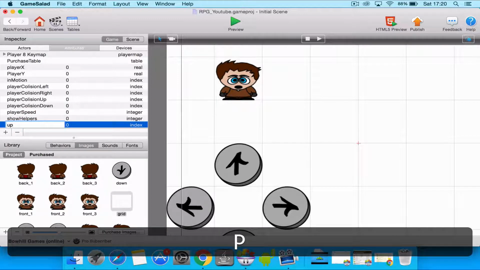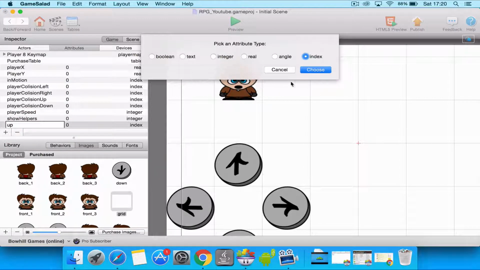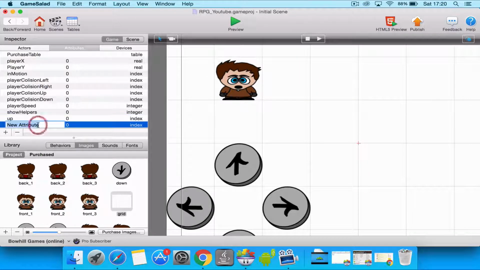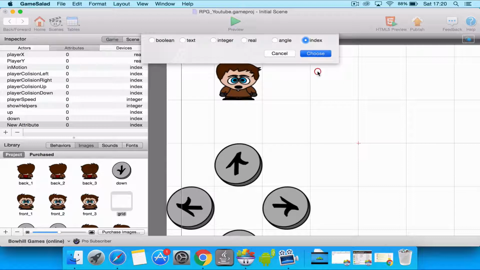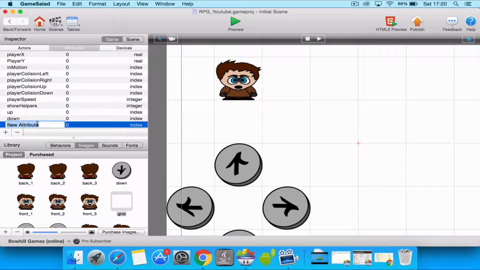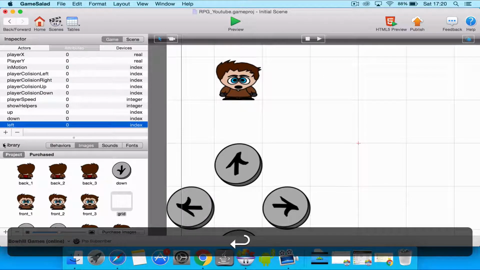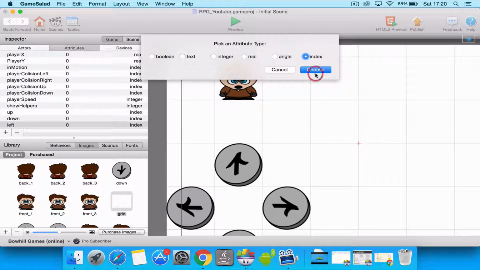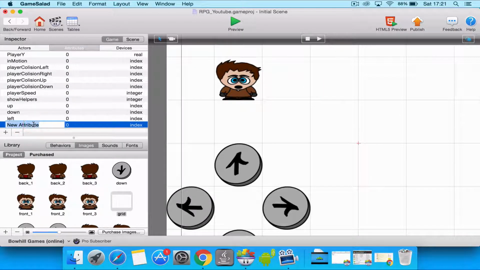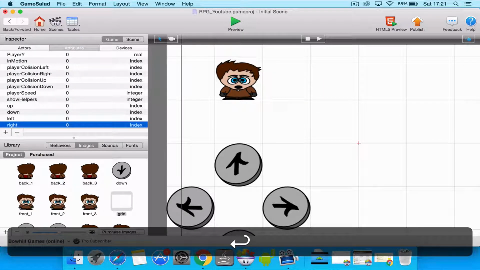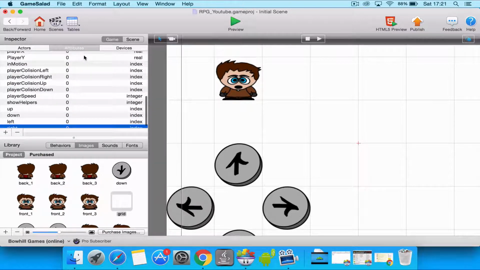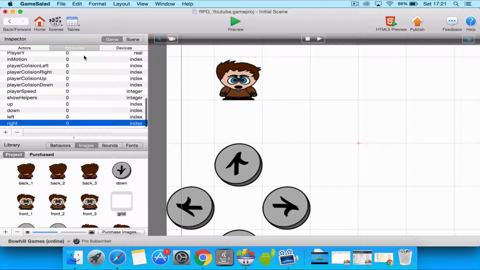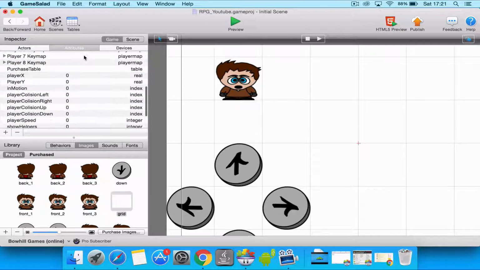Let's call this one up, down, left and right. So those are all the attributes I know I'm going to need. We might have to add some more as we go through the tutorial, but those should be everything that we need to get started.